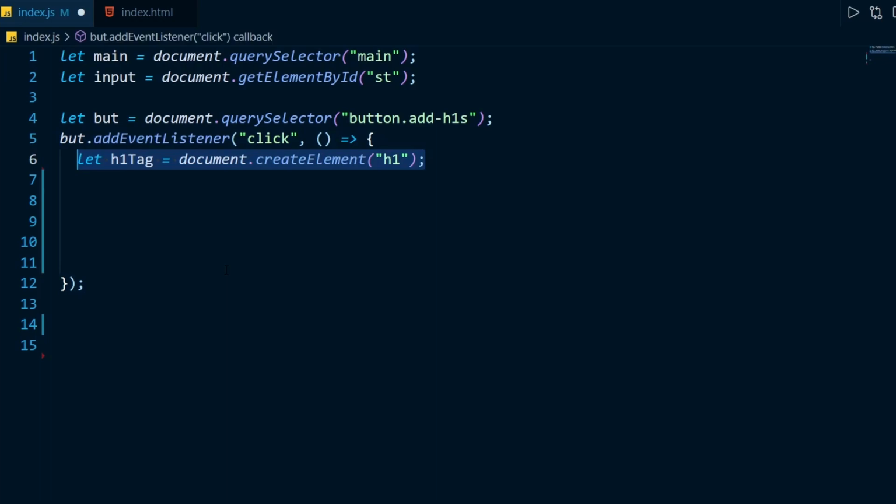So now let's create a new element. Our document object allows us to select elements as well as create new HTML elements. In this specific instance, we are creating an h1 tag. You can create an image tag or a paragraph tag or any tag you want. You can play with it. For now I'm creating an h1 tag.